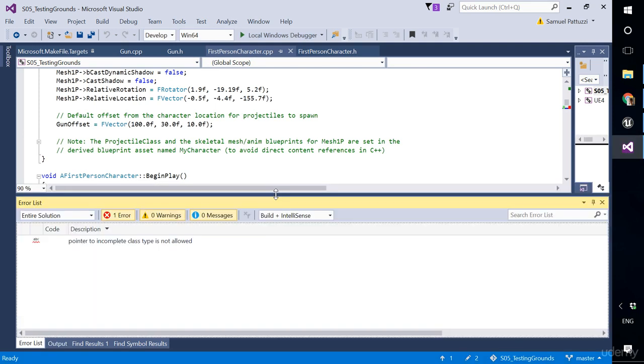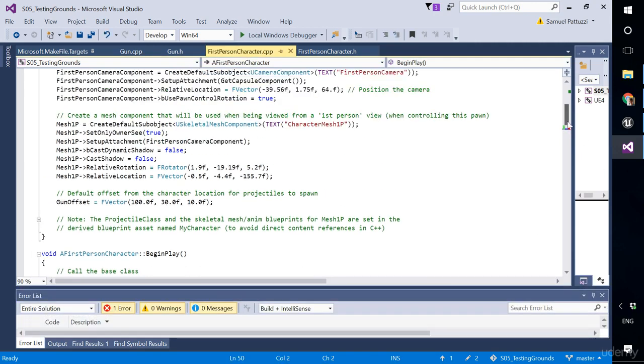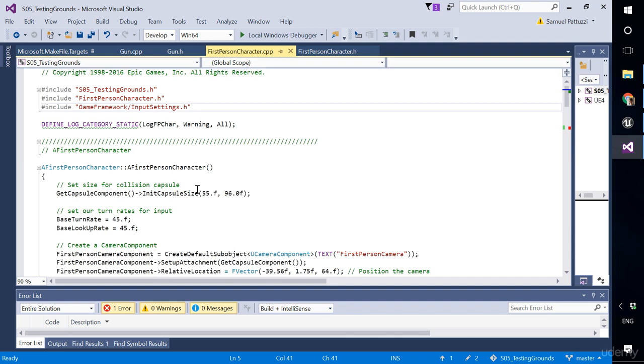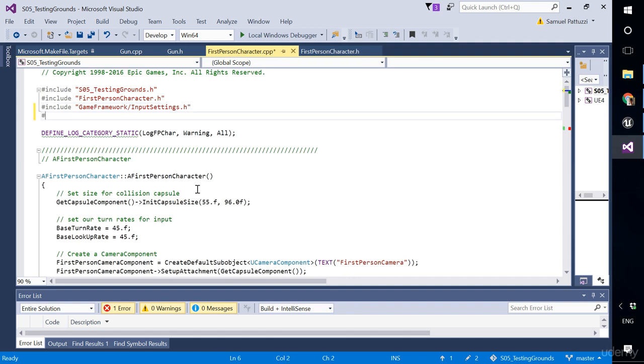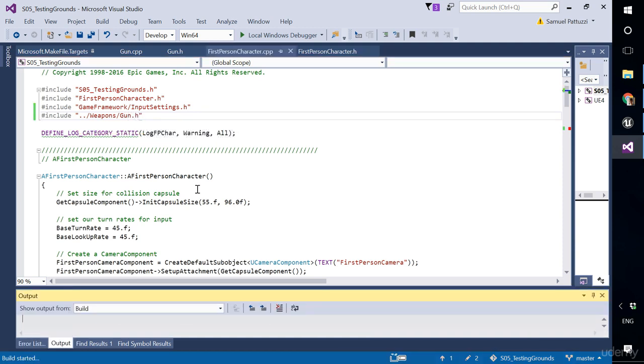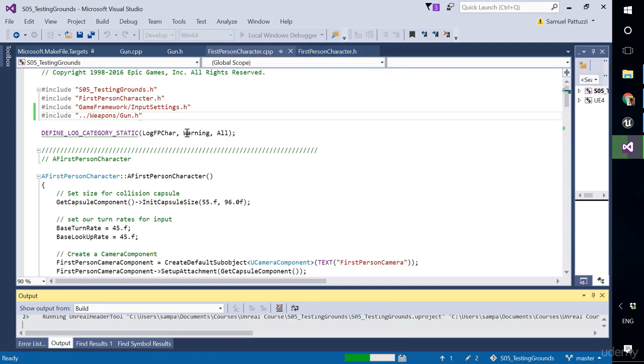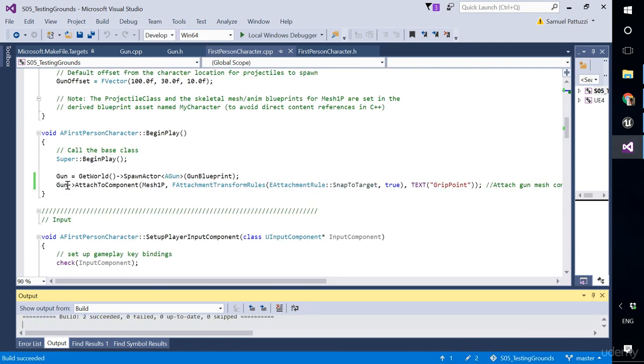Now we do seem to be getting an error, so let's check that out. Pointer to incomplete class is not allowed. So obviously what I'm going to have to do is import a gun here in my C++. So let's do an include weapons gun.h, and now try building again. So obviously when it says incomplete class, what it actually means is that you've done a forward declaration and you haven't in the C++ brought in the full file to give it a full idea of what that class is.